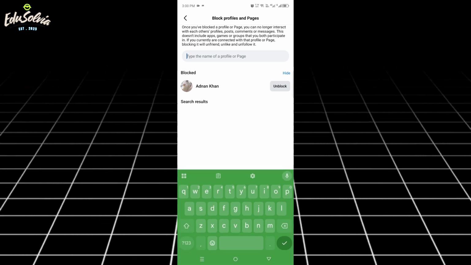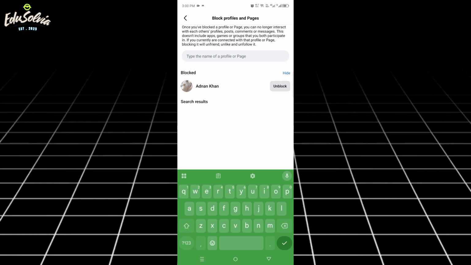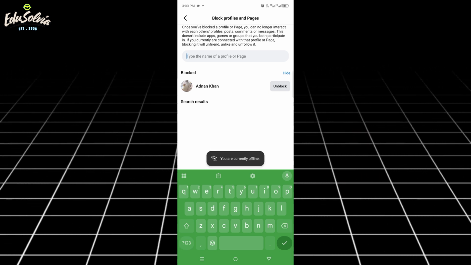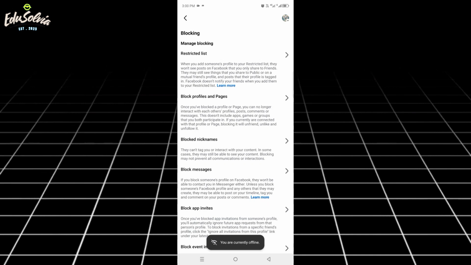If you have a lot of blocked profiles, you can also use the search option to quickly find the person or page you want to unblock, then tap Unblock from there. That's all you need to do.